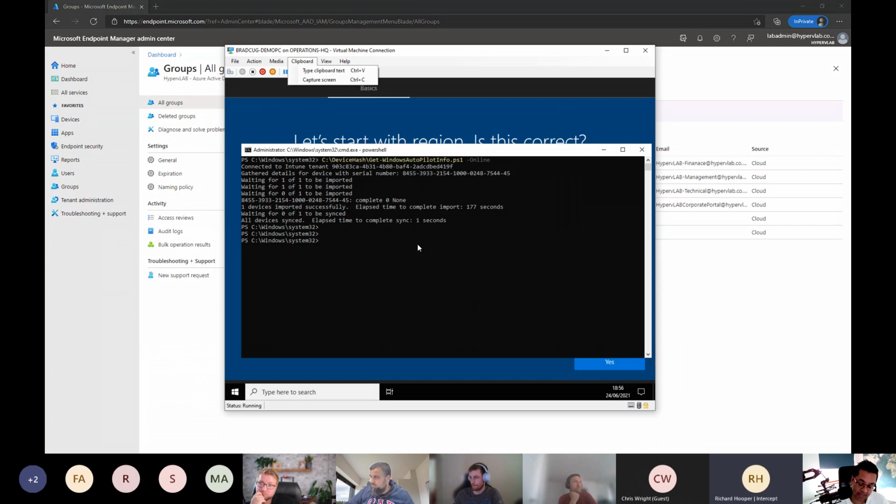Matt, you can actually get an Intune device license, but that's more for kiosks as well. You can get a specific one for kiosks that are not part of the subscriptions. They are separate.